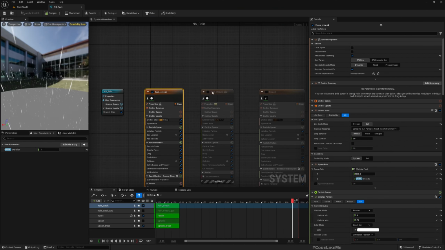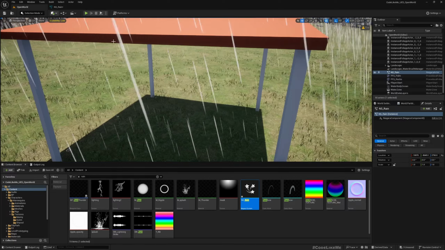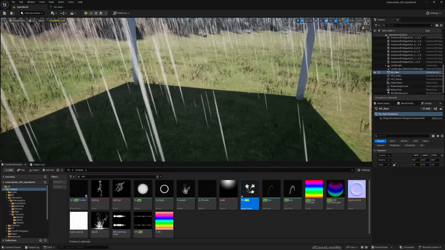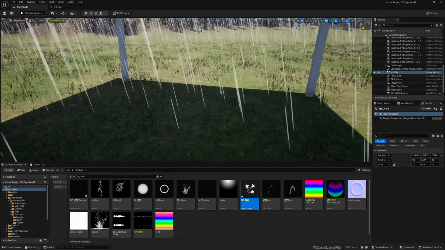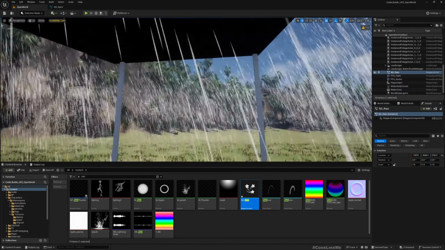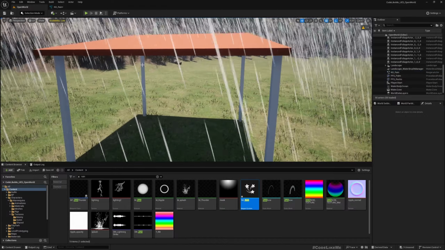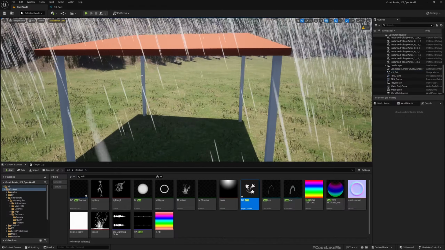But once I enable the GPU particle here, now you see, if I'm not seeing the roof, the particles are coming through. But if I see the roof, particles are blocked. Alright, so we need a solution for this.